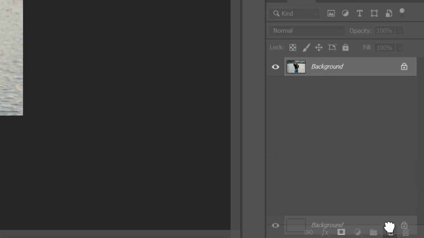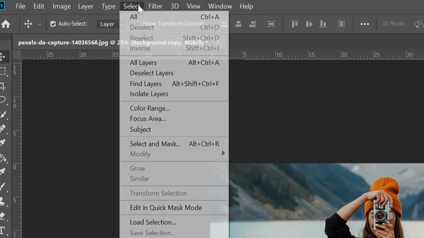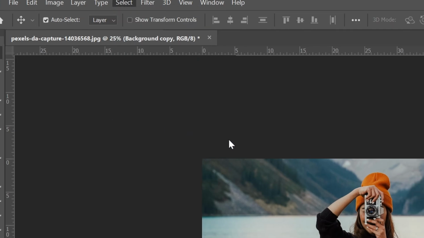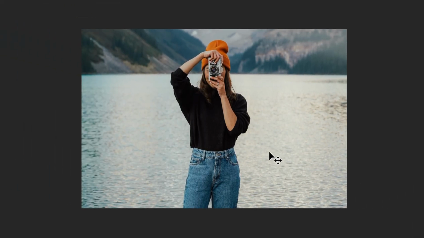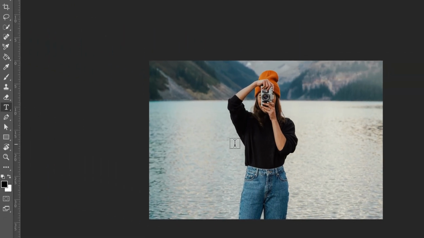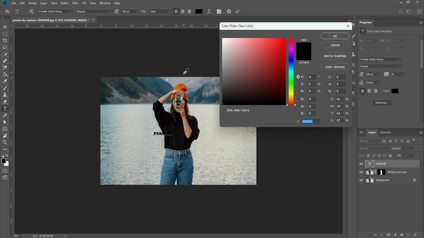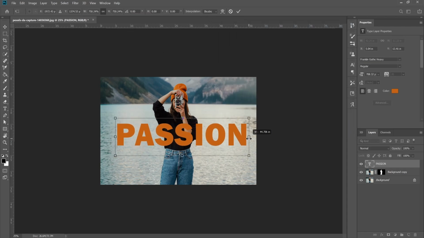Copy the image. Select the subject with the Subject Select tool. Add a mask to it. Then add your text. Adjust the size, font and color. Position it to where you want it to be.